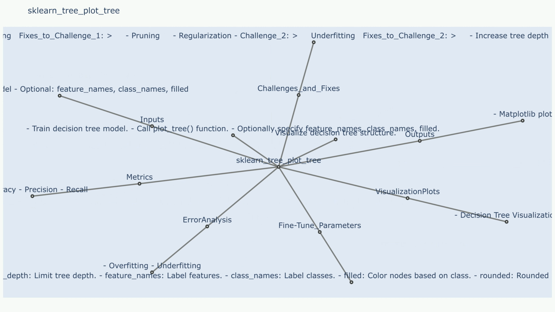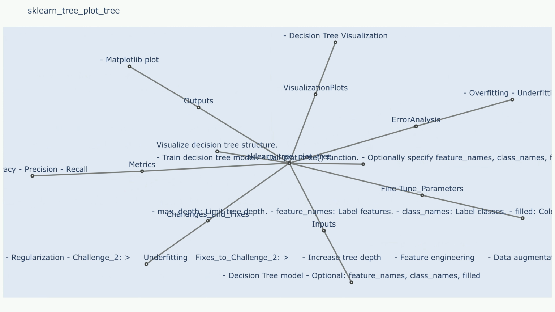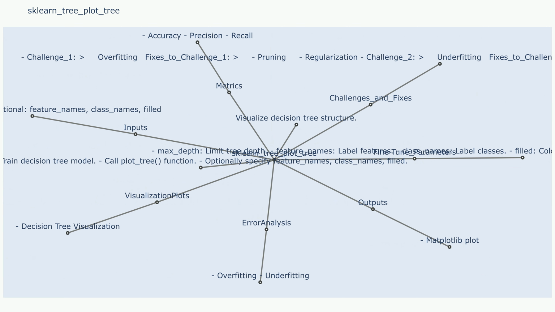Inputs. Decision tree: a fitted decision tree model created using DecisionTreeClassifier or DecisionTreeRegressor. Feature names: an optional list of feature names (strings) corresponding to the input features used to train the decision tree. This helps label the nodes and branches with meaningful feature names. If not provided, default numerical indices will be used. Class names: an optional list of class names (strings) for classification trees. This labels the leaf nodes with the predicted class labels.